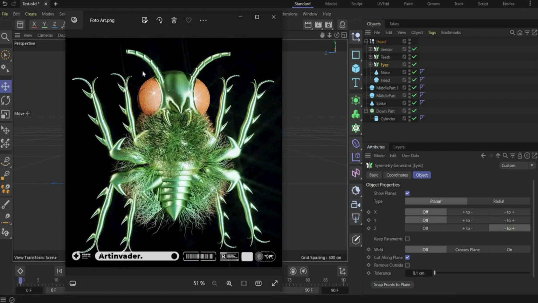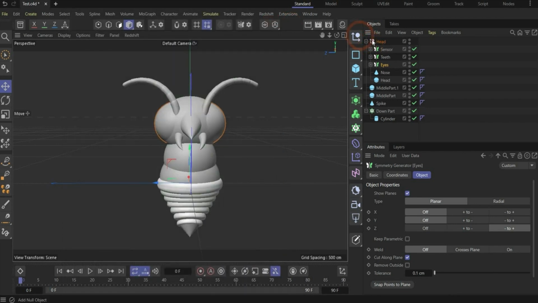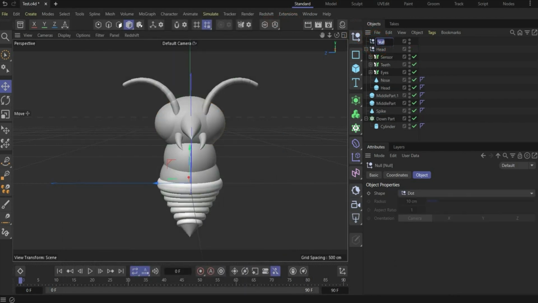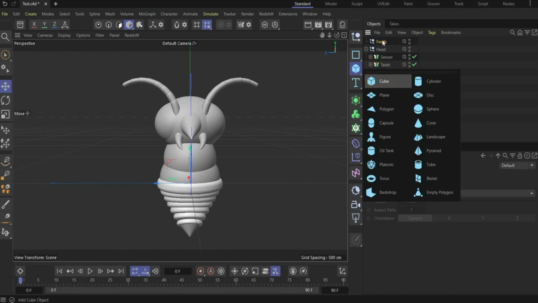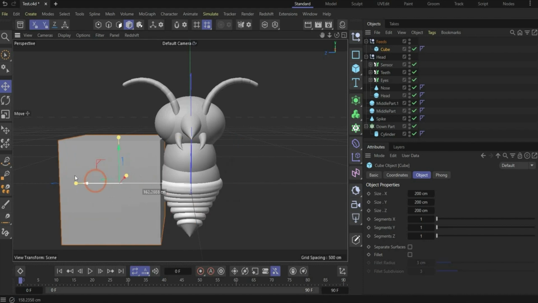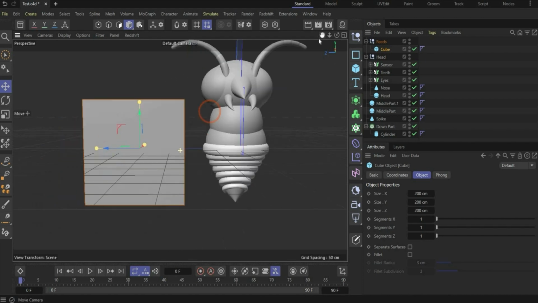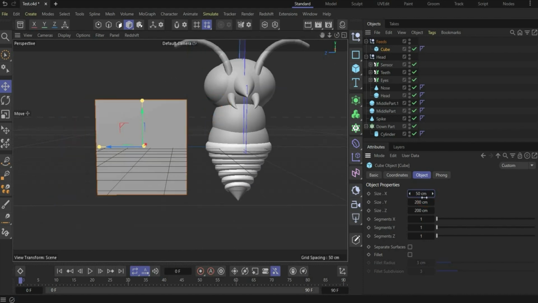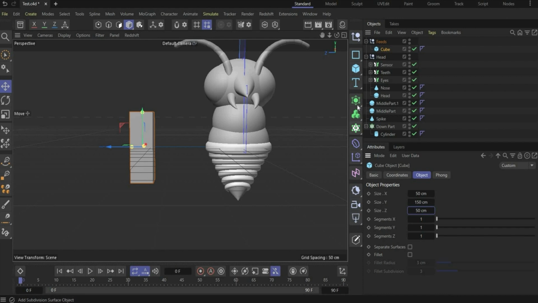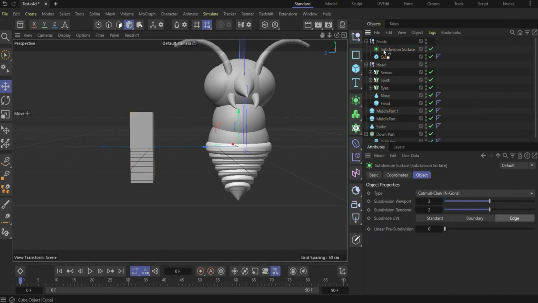Alright, in the next step, we will create the feet. And here we create the new null object and rename it to feet. And to create them, we need first a cube. Bring it here to the side to get a better overview. Change X to 50, Y to 150, and Z to 50. And now we use a subdivision surface to smooth the cube out.